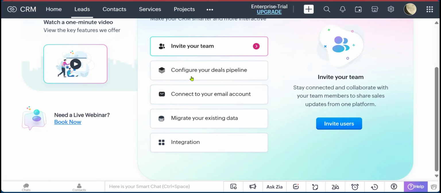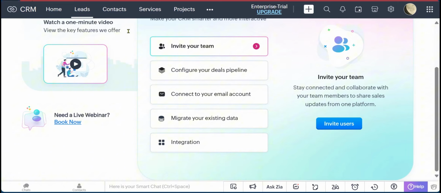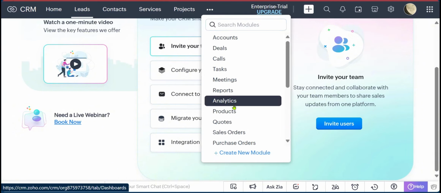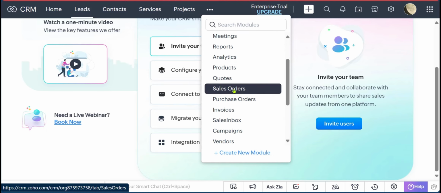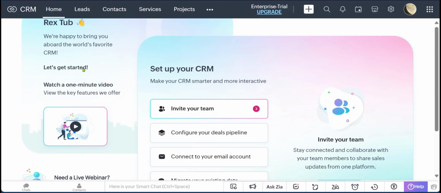So right now we have this page, and at the top you can see Home, Leads, Contact, Services, Projects. Now these are modules, and there are other modules. When you click on the three dots here, you can see the other modules. All these are aimed at helping you in your company's workflow. So with all these options, we're going to start with the Home option right here.